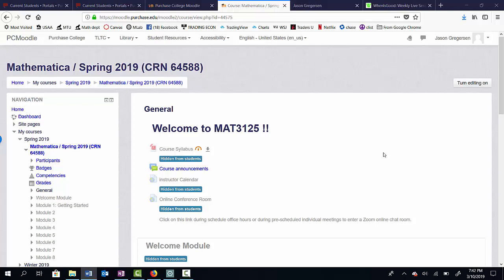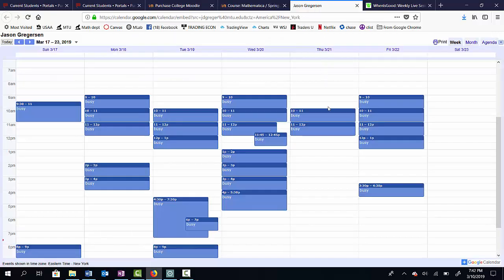All right, so we'll start by looking at that Moodle page again. And so we have a couple components here. One's the instructor calendar. So if you click on this, it will bring you to my Google Calendar where you can see times that I'm available and not available.